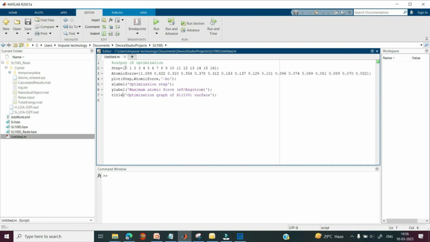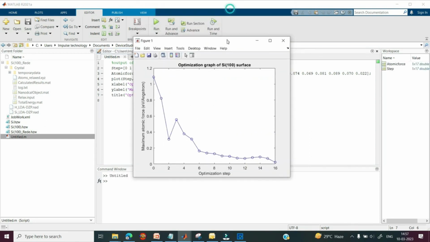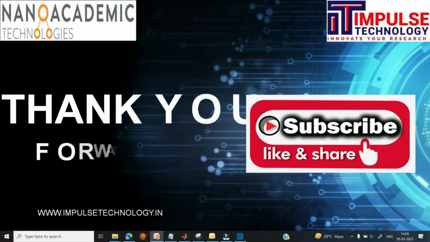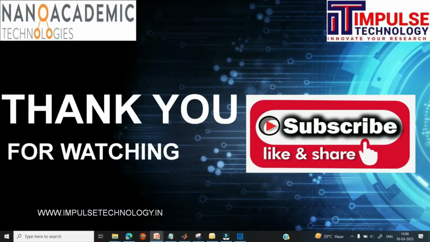You can see this is step 0 to 16 and this is the atomic force that I have entered from the log.txt file. So you can select the run option to run this script, and here you can see the graph has been plotted. And this is the final optimized graph of the silicon surface structure with respect to maximum atomic forces. On the x-axis you can see this is the optimization step. On the y-axis you can see this is the maximum atomic force. So thank you for watching the video.